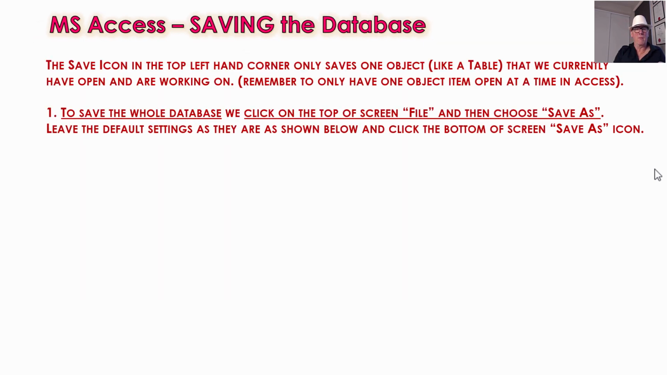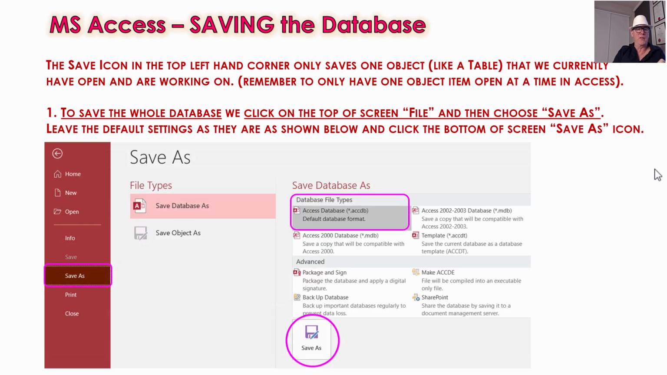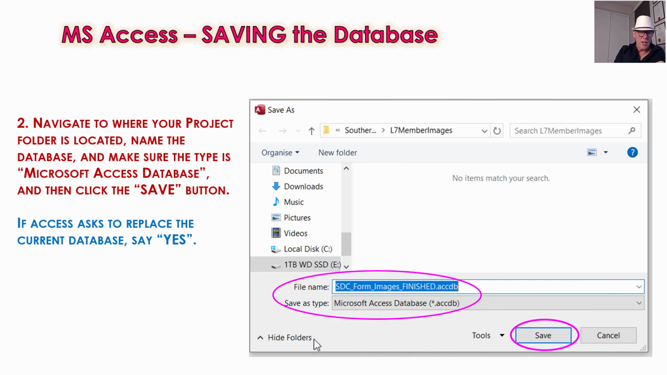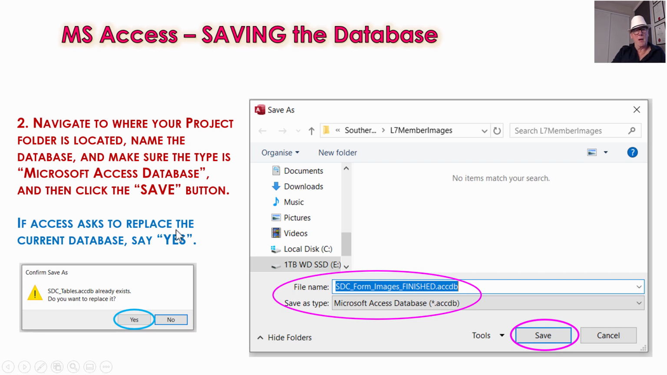So all we've got to do is save the database. Remember, that's a matter of doing File up the top left-hand corner. Go to Save As, make sure it's an ACCDB database file type that you're saving. Click on your Save As, and then navigate to where your project folder is. So our folder was called L7 Member Images. We just went to that folder and called it SDC Form Images Finished, because that's our finished database. We've done all the work now, and hit save. So we've saved the final version of that database. If it asks you about replacing a database that you saved previously, just say yes. That's the easiest way to get around that and save over the top of it.